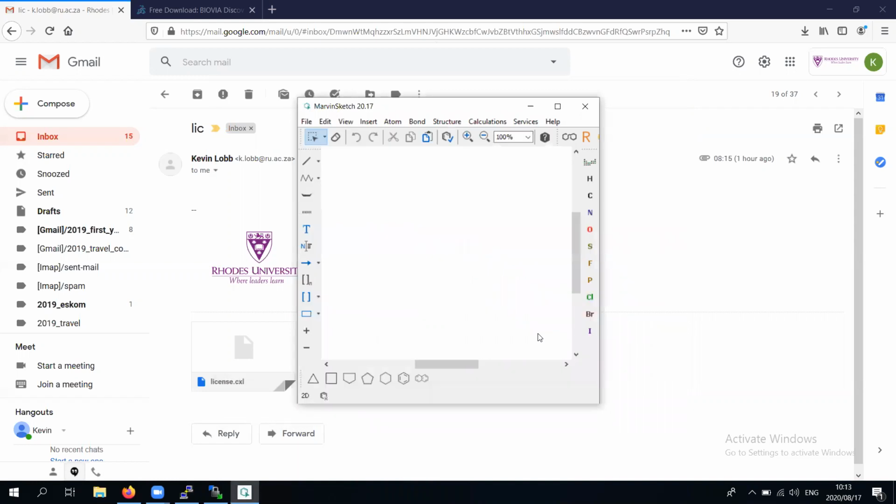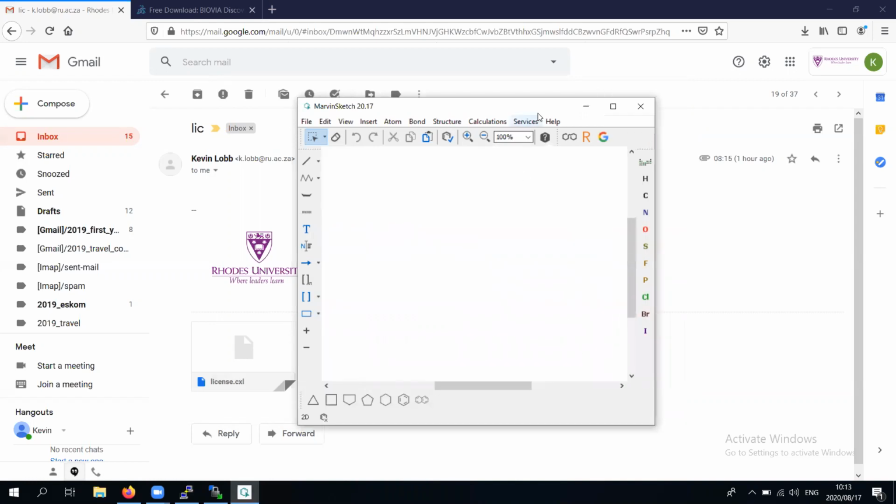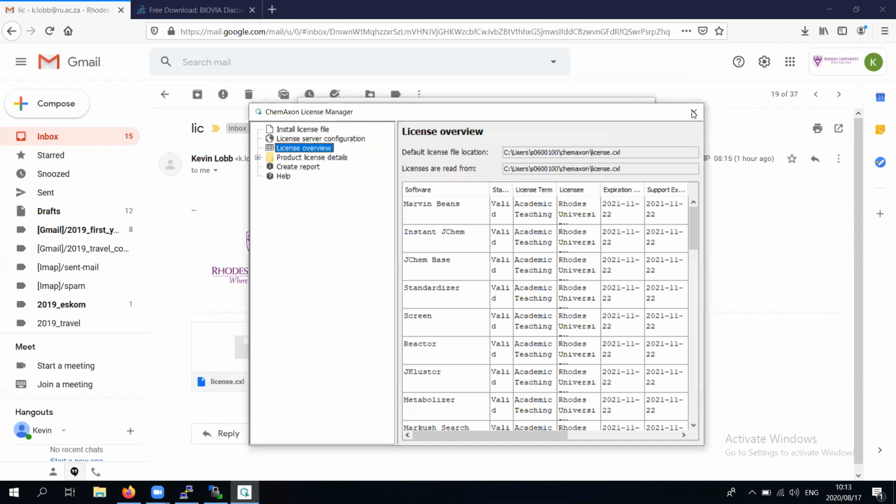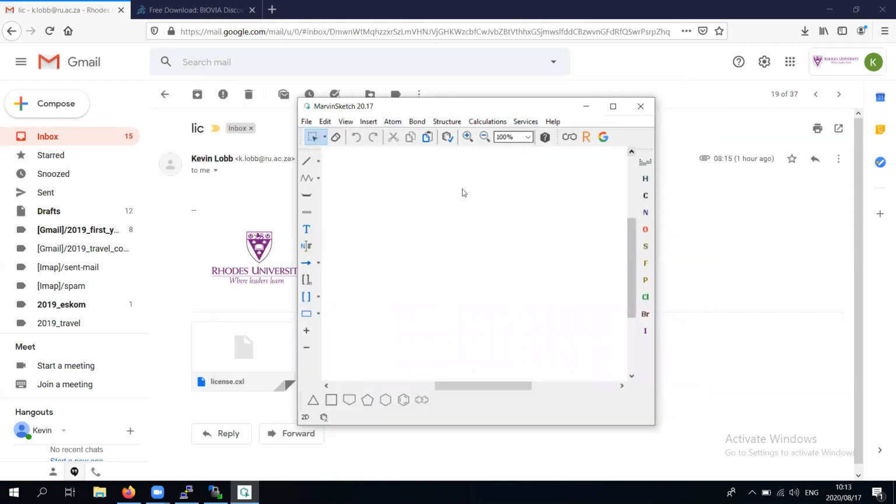And there should be a way to install the license if you've got it open straight away. I think you go to Help, Licenses, and you will be able to install a license file from Help, Licenses. So if it comes up like this, you'll be able to install a license directly from there.